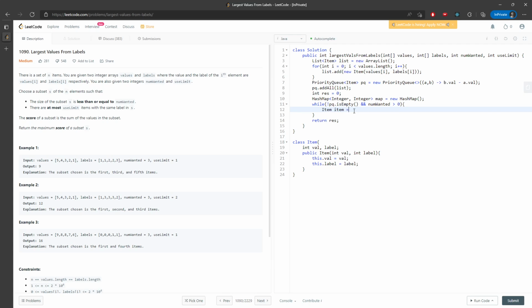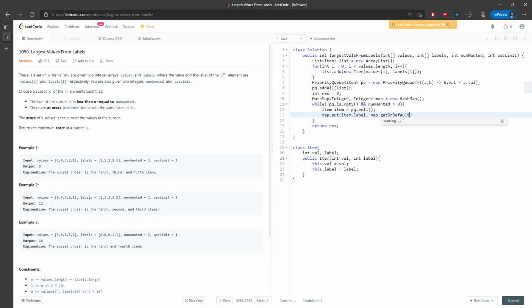So I'm going to say item equal to PQ.poll. So I pull the first one out of the PQ, which is the largest one, and I put it into my hash map based on the label. So map.put item.label, comma, map.getOrDefault item.label, comma 0. So I'm going to keep track of the frequency of item.label. If I didn't have it, then I initialize to 0 and increment by 1. If I do have it, then I just increment by 1, right?